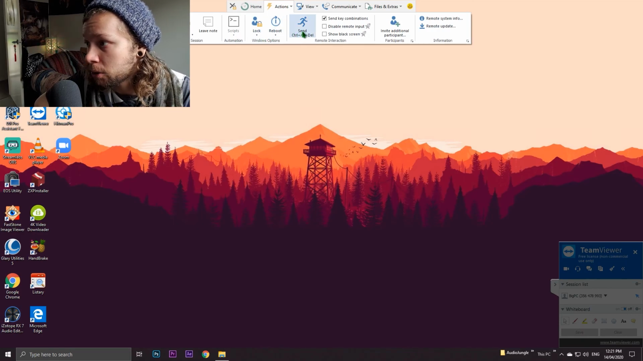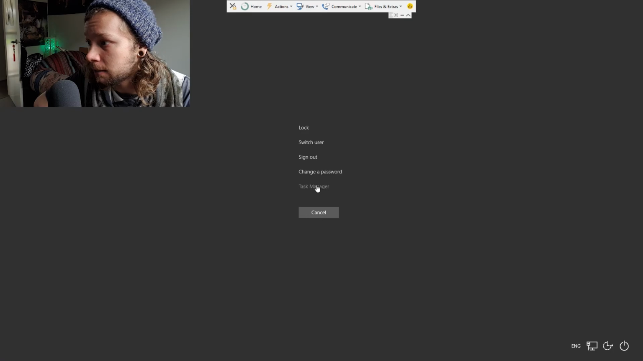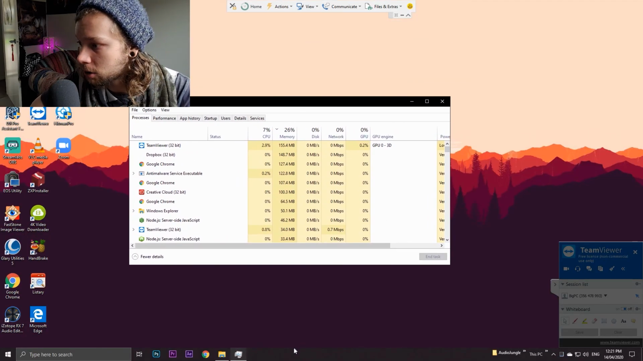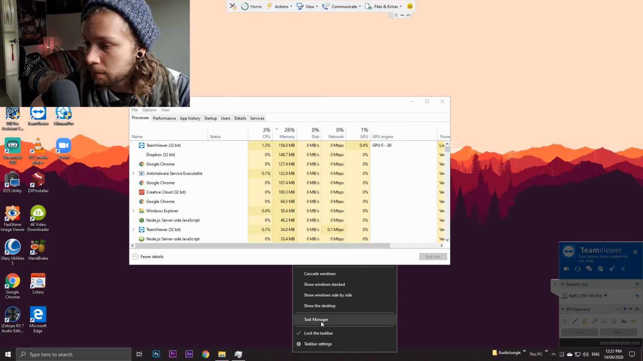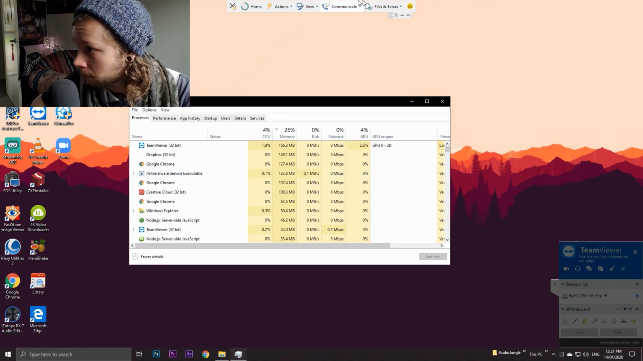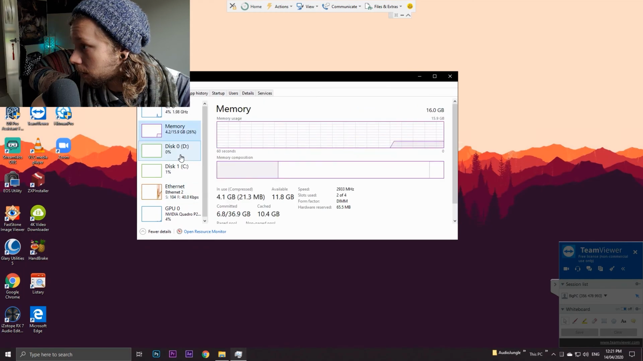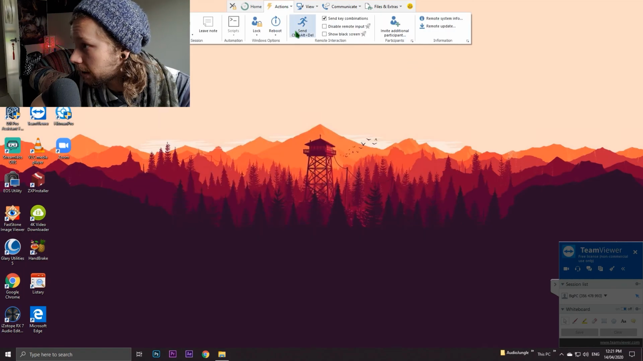Lock and reboot, you can send a Control-Alt-Delete so that you can get into Task Manager. But another way to get into Task Manager is just to right click down the bottom, and it's just here in your thing, and you can see our performance here is doing quite well. And that's what you want. What else have we got here in actions?